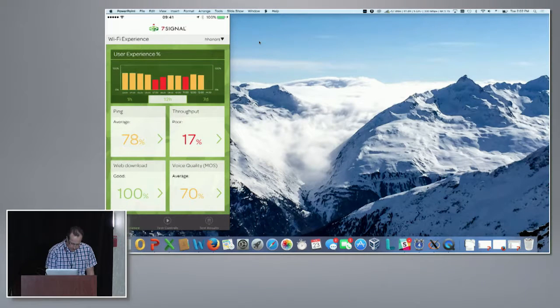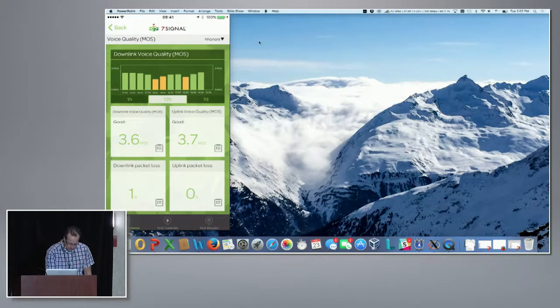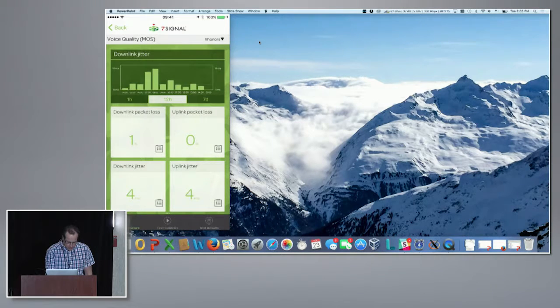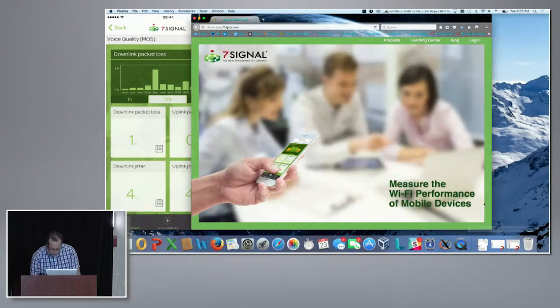I'm going to next go to voice quality, since this is quite interesting. Here is the voice quality in the MOS scores. I can scroll down here. I can see, for example, jitter values and packet loss values for the same. OK, so this is the app side. And then the other part of this solution is the back end here.